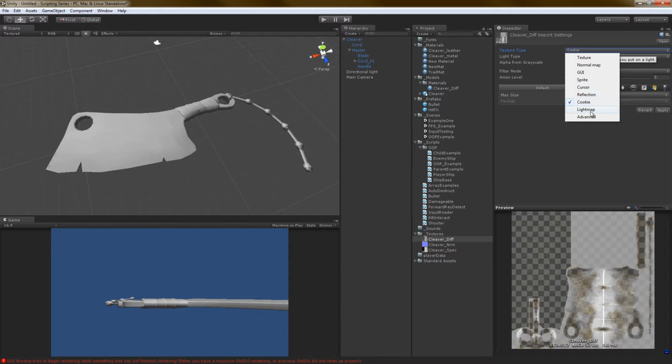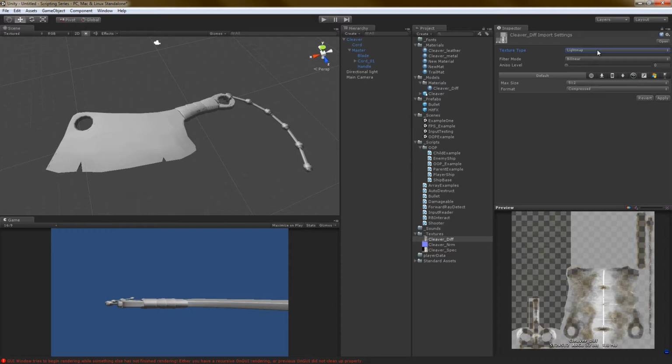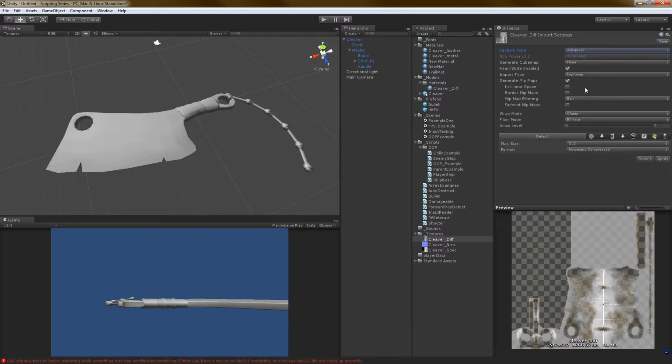So a light map is exactly how it sounds. It's the light map. Typically speaking, you won't be importing your own light maps. You can. There's nothing wrong with it. I guess if you really don't like the light baking system in Unity, you can light bake in Maya or something and then export those light maps. I don't see the point, because Unity's light baking system is actually pretty good. It's gotten a lot better lately. And then there's an advanced option, which is basically create your own texture import setting.